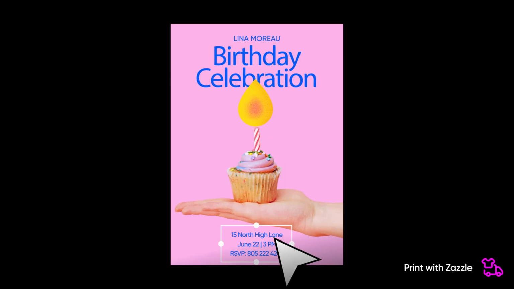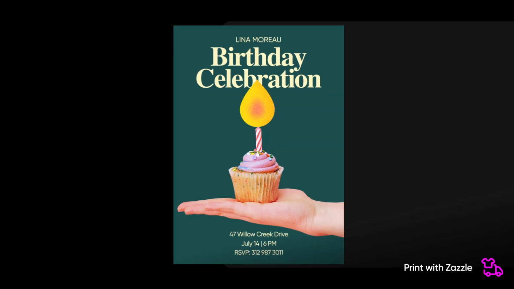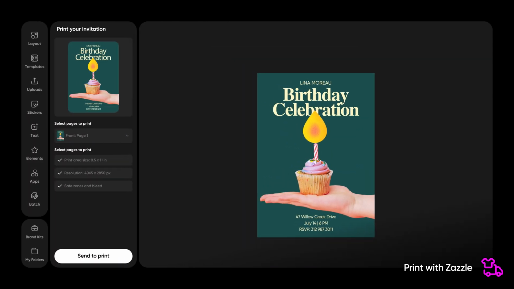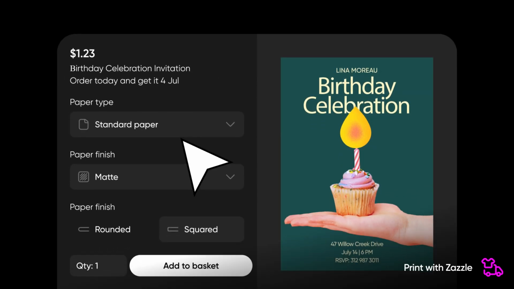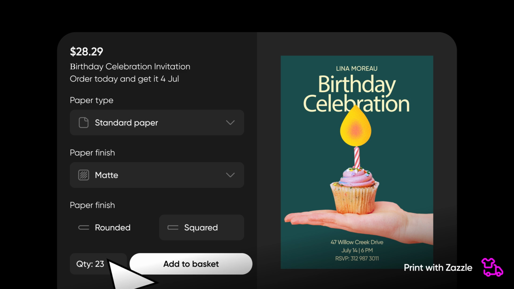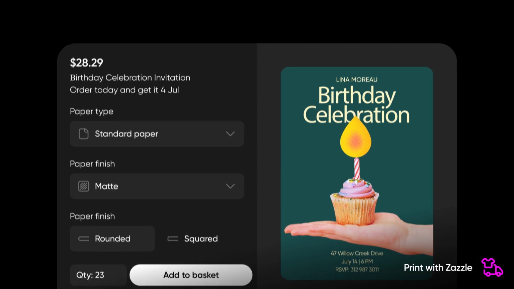With the product selected, today it's an invitation for a birthday party. I chose a template that matches my vision and customize it until it fits the vibe I'm looking for. When everything looks just right, I hit send to print. The product checkout screen appears on Zazzle, where I finalize the details and confirm the order.